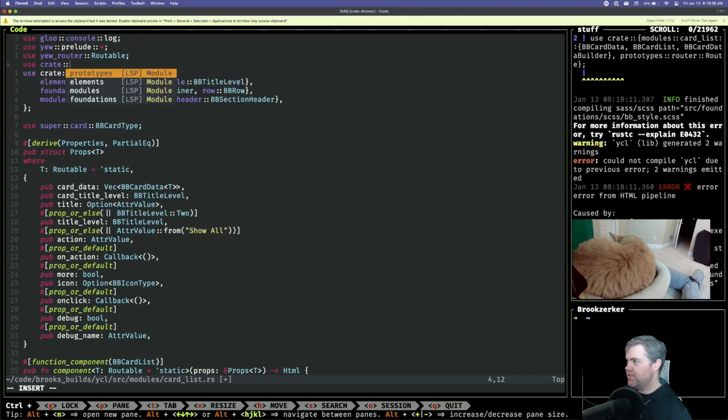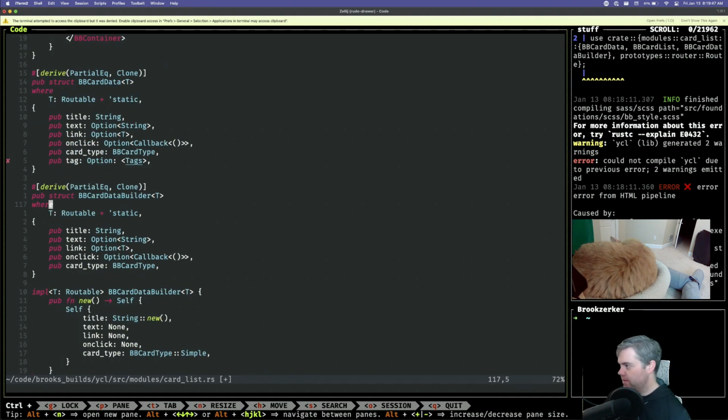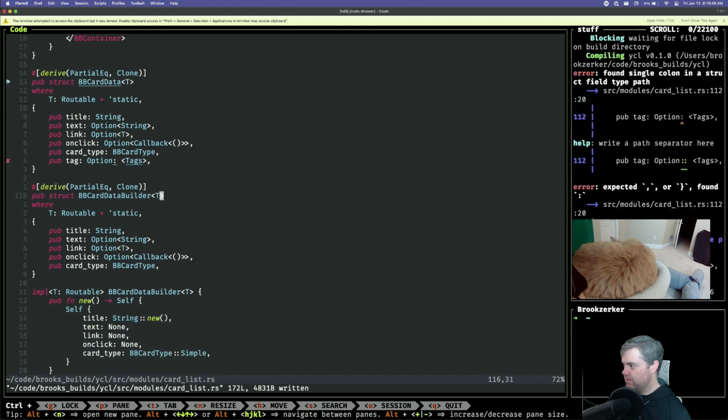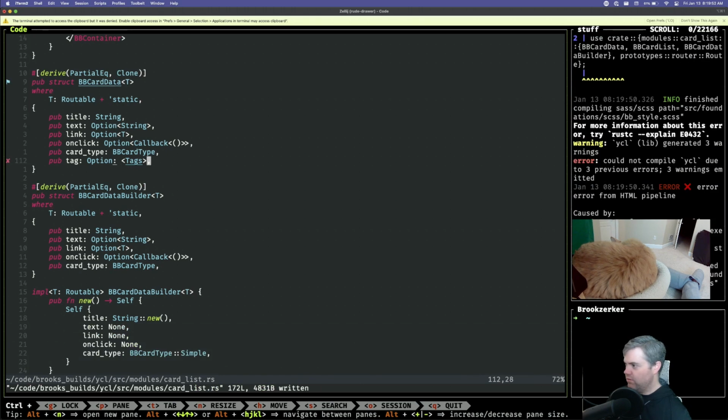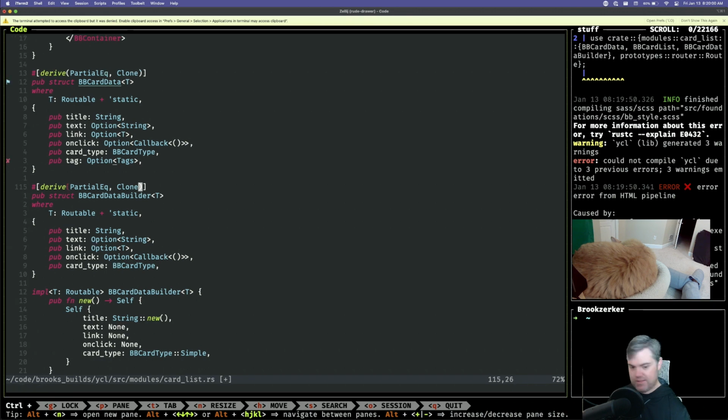Let's go to crates, foundations, tags. Okay. Oh, probably because I screwed this up. That's weird. So I want option tags like that. Yeah, I saw that right at the end. It's like, ooh, yeah, that's not gonna work.